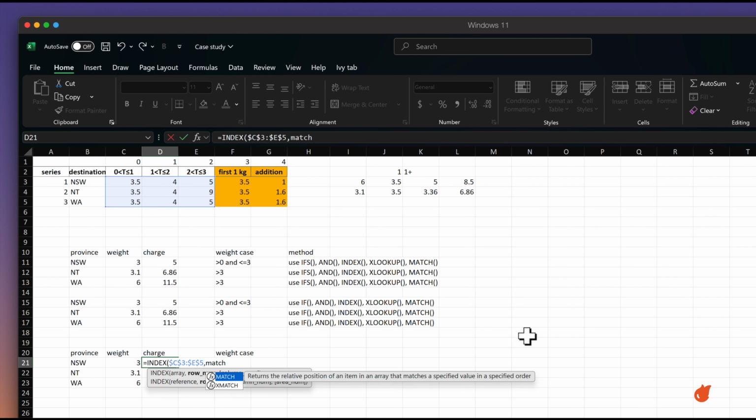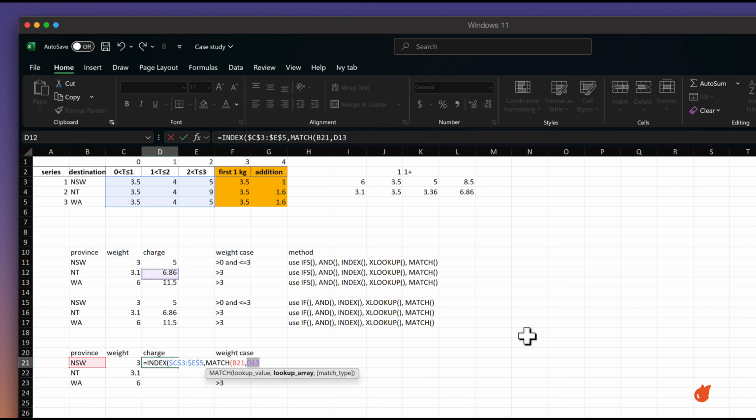For the row number, we're going to use MATCH. The match value is going to be B21. And in this case, we're going to find B21 from the column B3 to B5. We lock that again. This time, we need to find an exact match because for the destination, there's no variation. New South Wales is NSW, there's no other choice. So put 0.